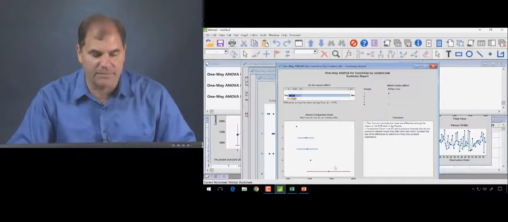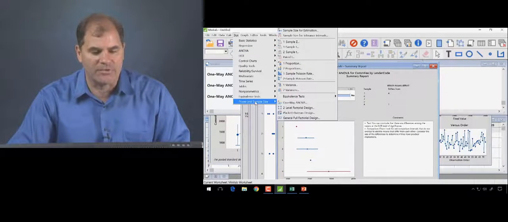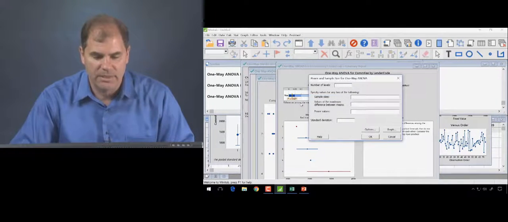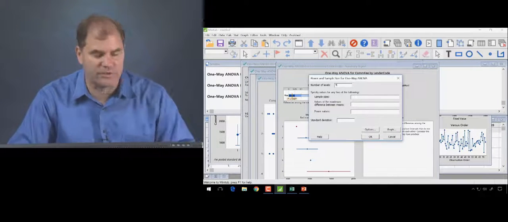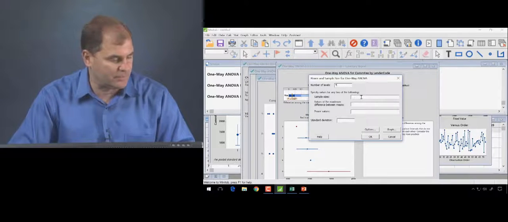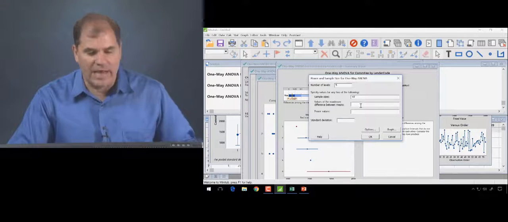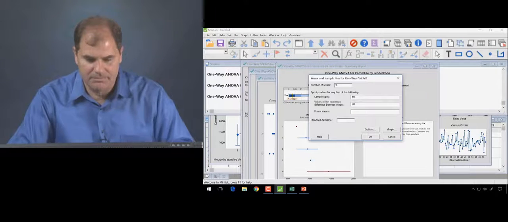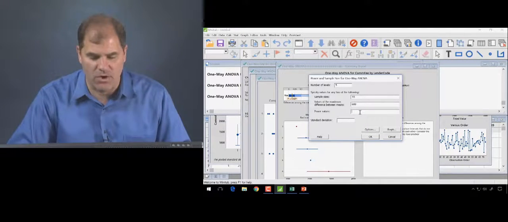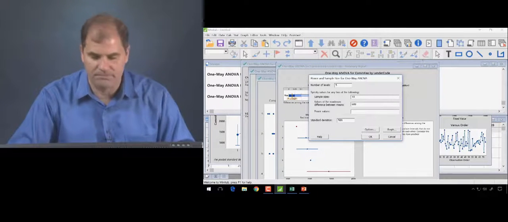Come back to Minitab, and this time we're going to go to Stat, Power and Sample Size, and looking at our options, one of them is a one-way ANOVA. I begin by putting in the number of levels. If we have 5 lenders we're interested in comparing, and the sample size, we start out by saying we have 10. The value of difference that we're looking for is 600. The power is what we're trying to figure out, and the standard deviation is 500.